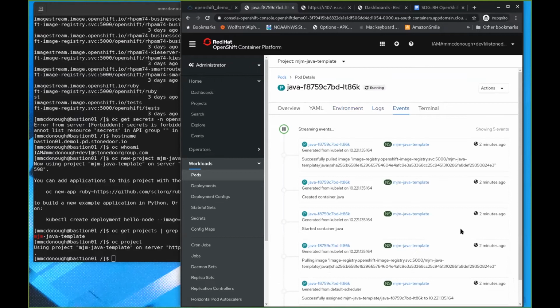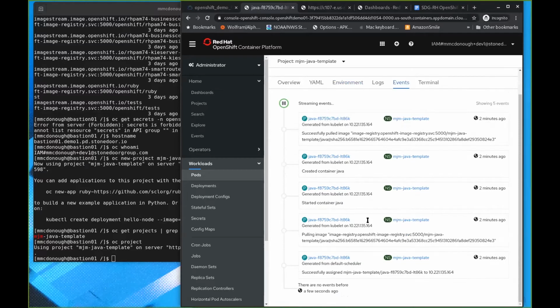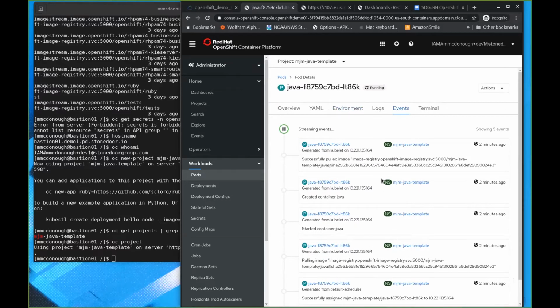Next, events. This shows us the platform level events associated with this particular pod. So things like pulling the image, creating the container, starting the container. All of this will show. And if there are any problems at a platform level with this pod, they would show up here.